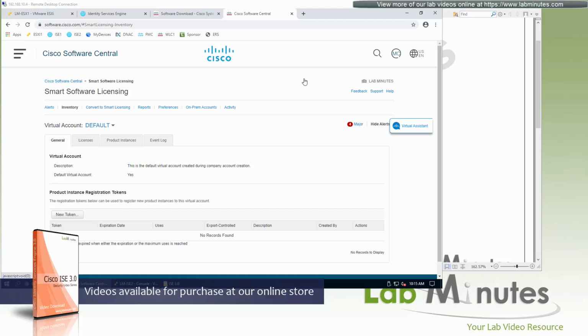If you happen to have access to multiple smart license accounts, just make sure that the correct account is selected, especially if you are a Cisco partner and you have access to multiple customer smart accounts, or maybe your company just happens to have multiple smart accounts. Again, make sure that is selected correctly. In addition to selecting the correct account at the company level, you also want to make sure that you select the correct virtual account.